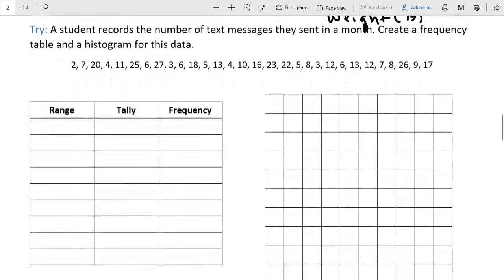So let's look at the first example. A student records the number of text messages they send in a month. Let's create a frequency table and a histogram for this data. So it looks like they sent 2 texts one day, 7 texts the next day, right? It's important to understand what your data is telling you, the context behind it.